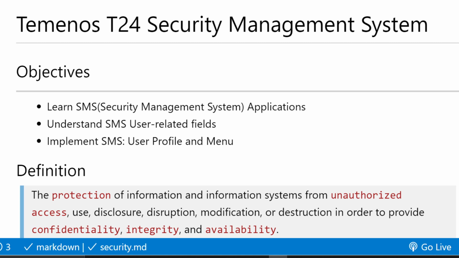By the end of this lesson, we are going to have a good understanding of the Security Management System module and how to implement information security in T24. We are going to have a practical session on how to create user profiles, user menus and roles, and assign privileges to the users in T24.